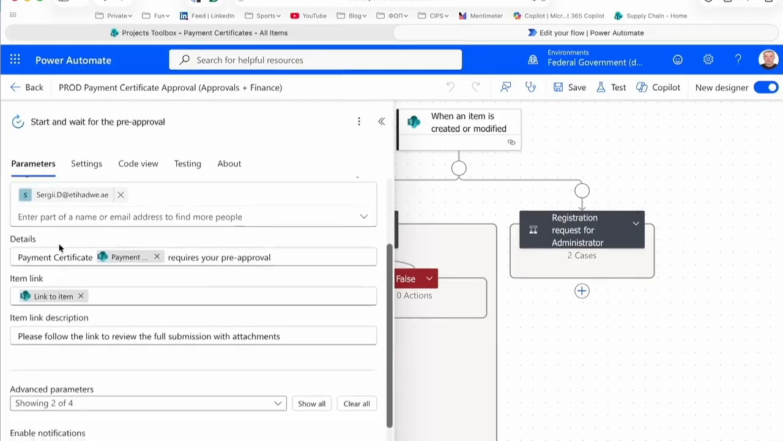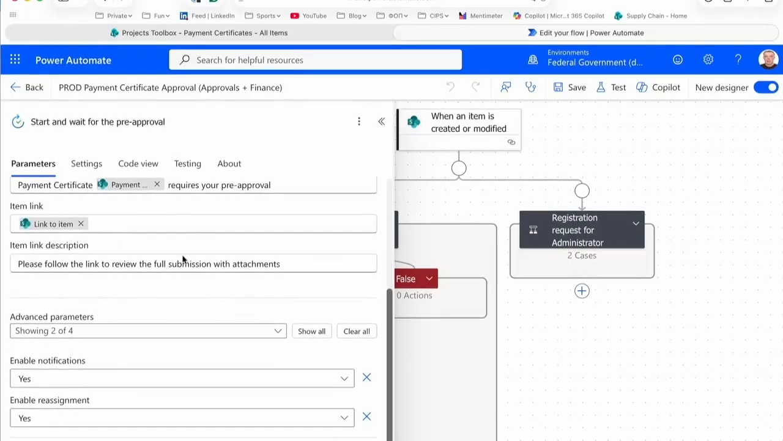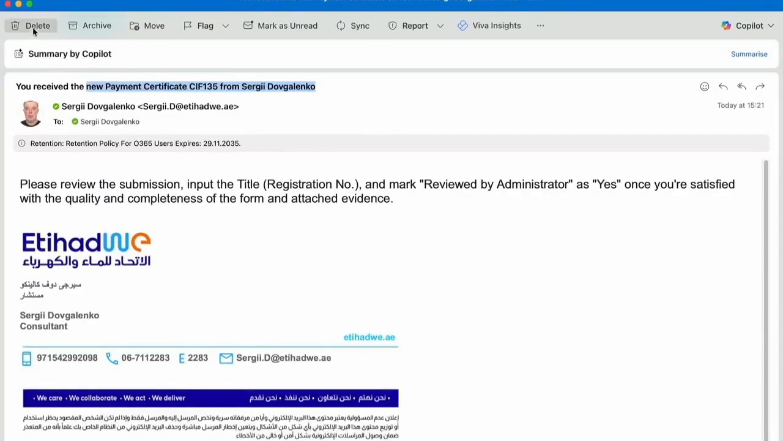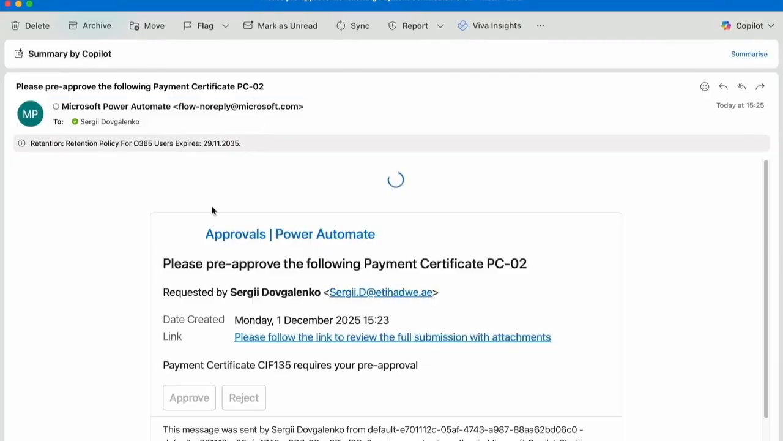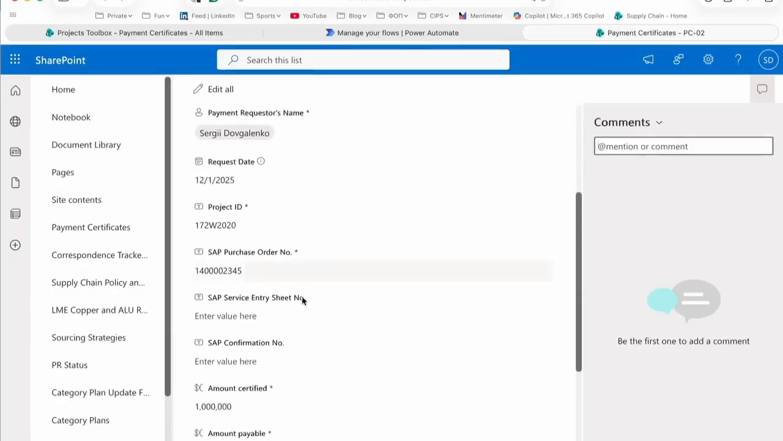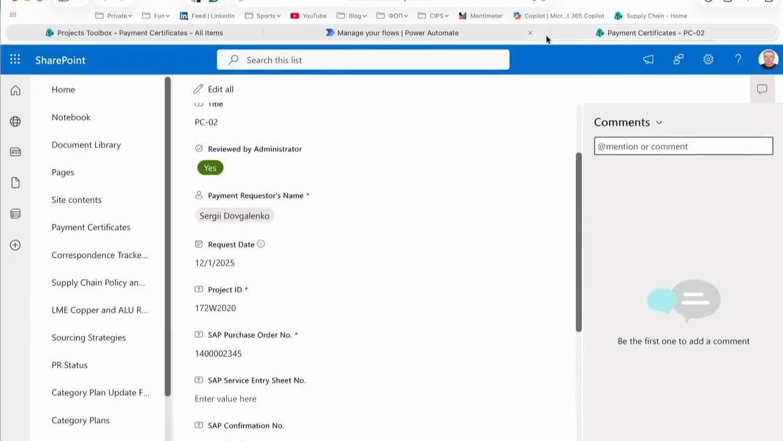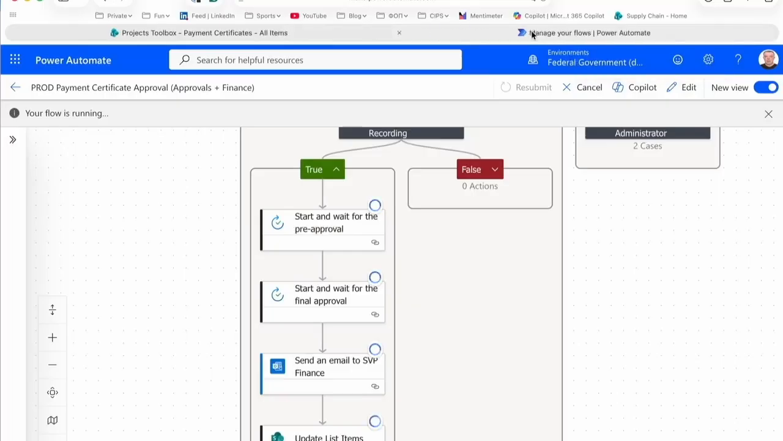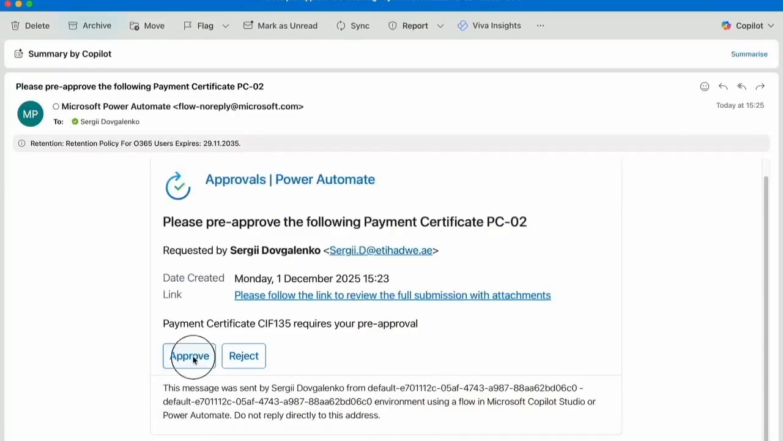with dynamic elements like the title and the certificate number, and the link to item can be included in the approval request. Activated. Finally, we received the approval for this request. We can click the link and look at the request and all its attachments. And we approve.